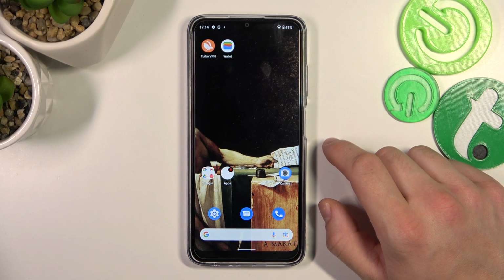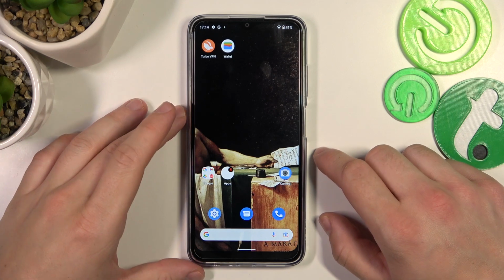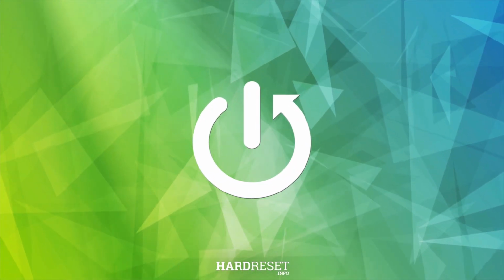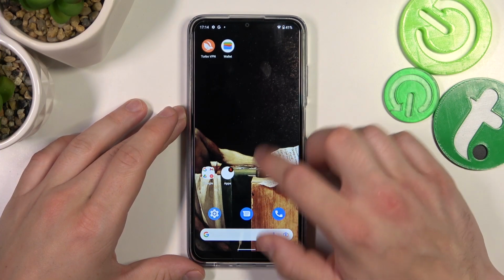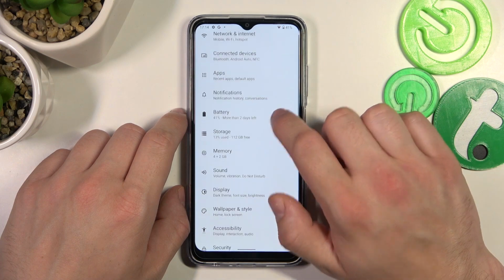Hello, in front of me I've got NOKIA G22. In this video I'll show you all unlock methods. In the beginning, let's go to settings and enter security.